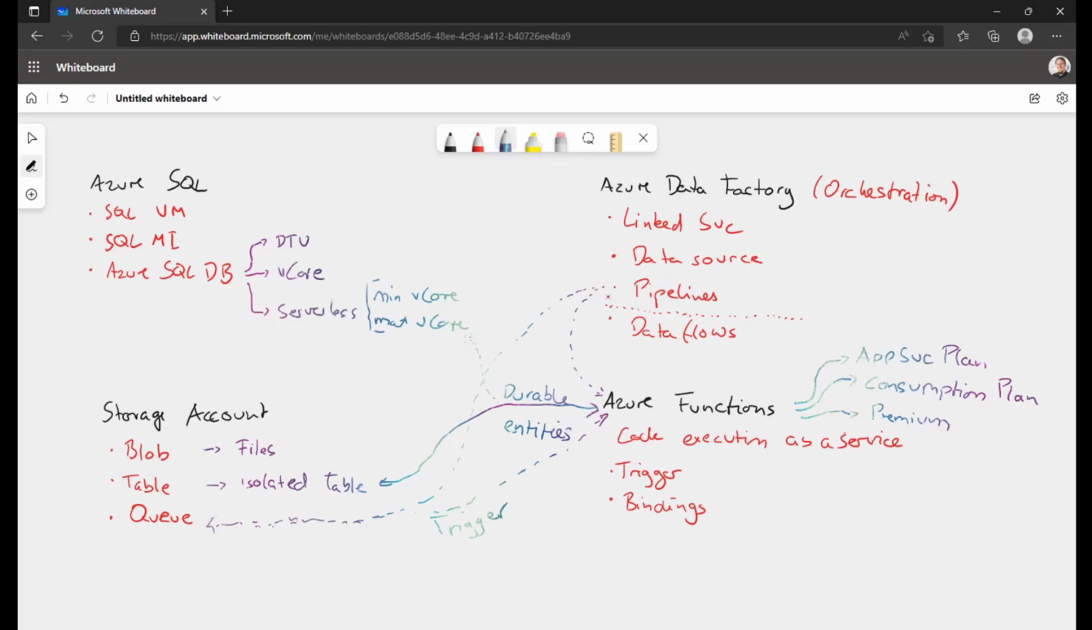So you see all those services can interact in certain ways, and it's important to understand how these individual services work and how they work together. This is something that's really important.